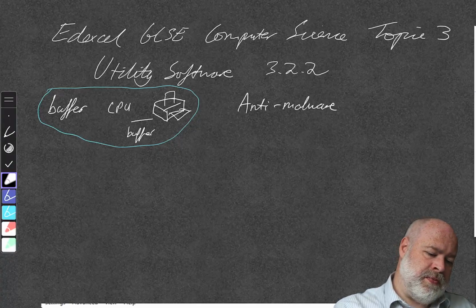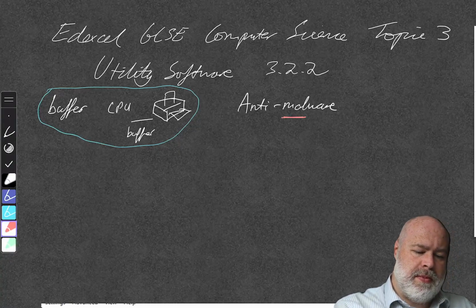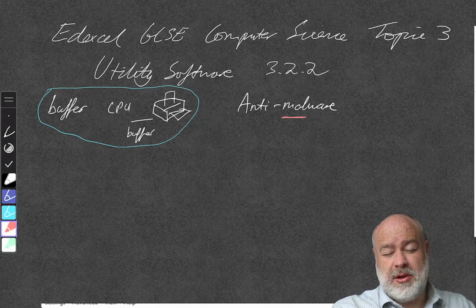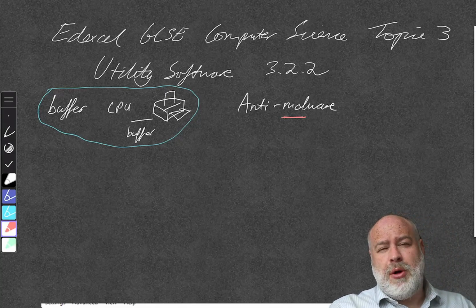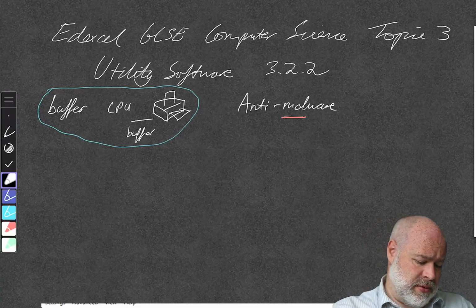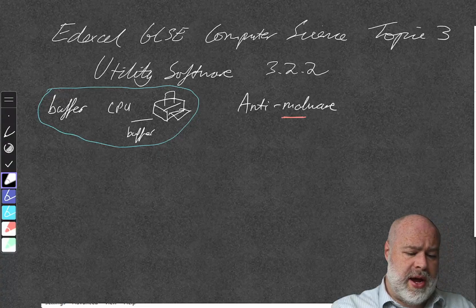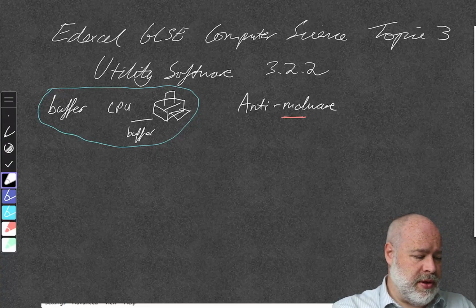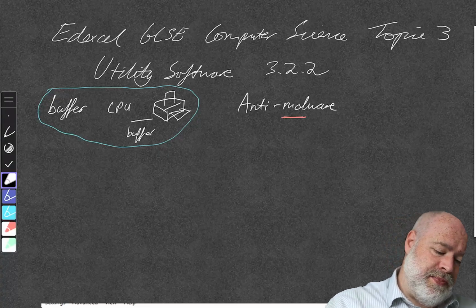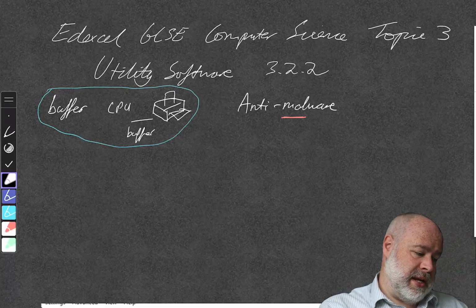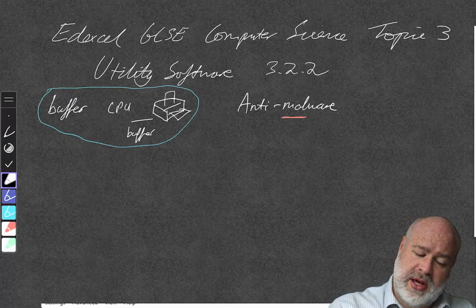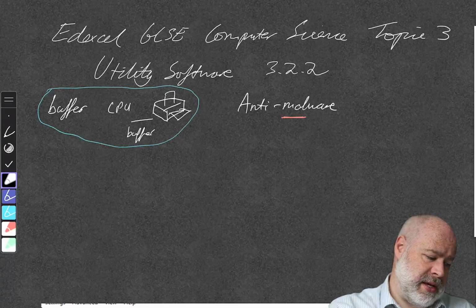software. So malware, the clue is in the name. Mal, as in it's got a negative connotation. Malpractice, for example. Malicious software is what it stands for, by the way. Its sole intent is to cause nuisance and harm to programs or data.